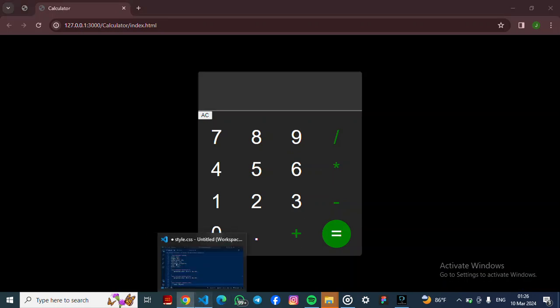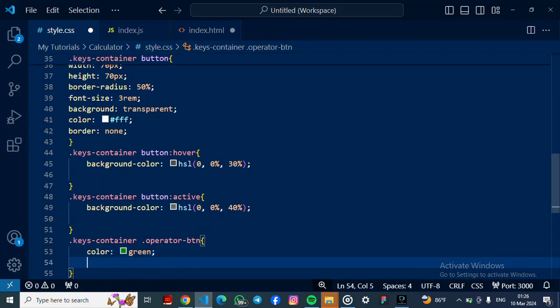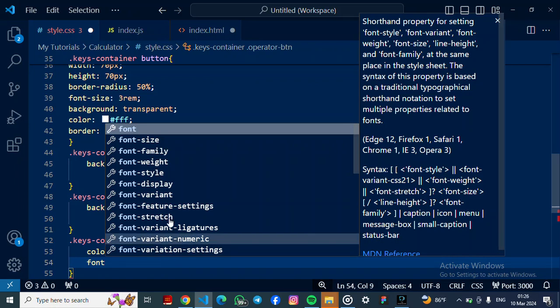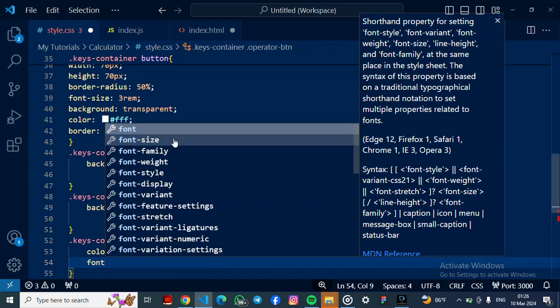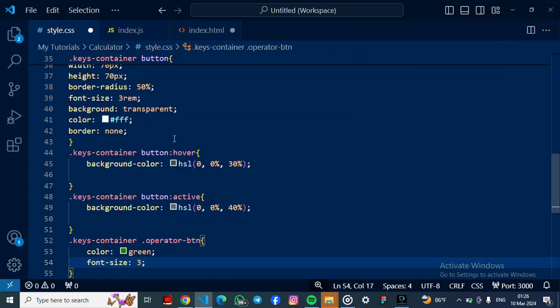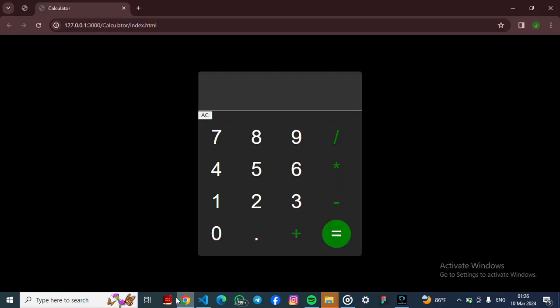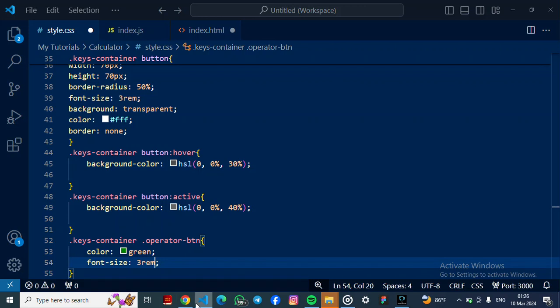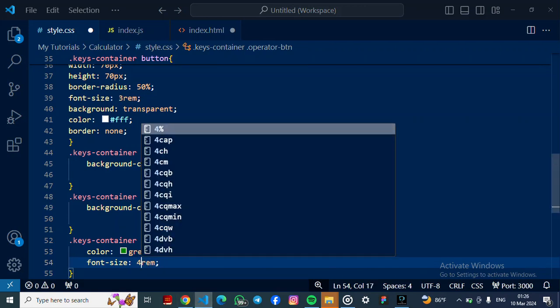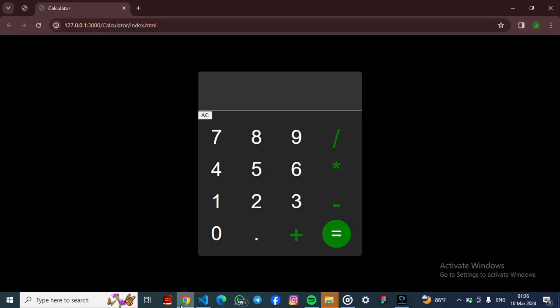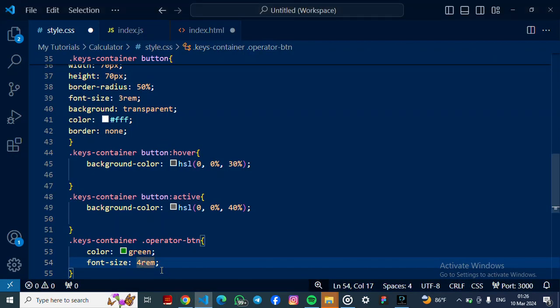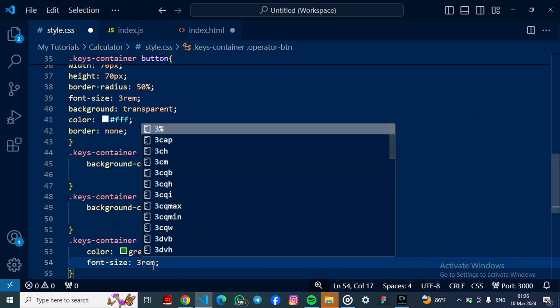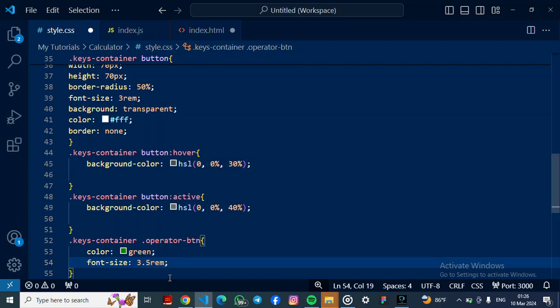Let me just increase the font. Let me make it 4. I want to make it a little bit bigger. No. It looks awkward. I'll give it 3.5.